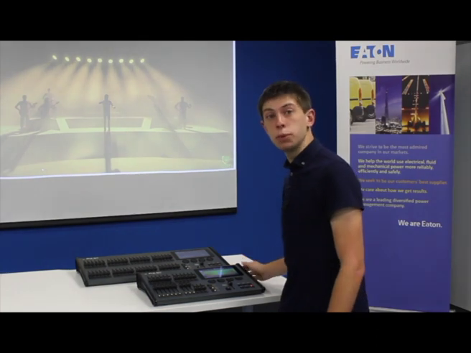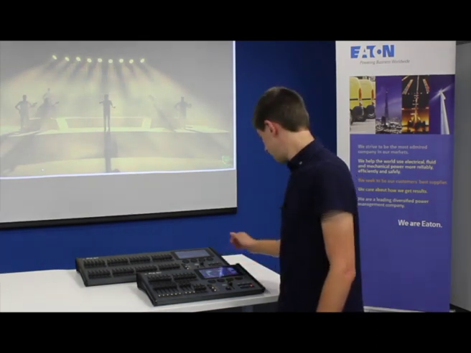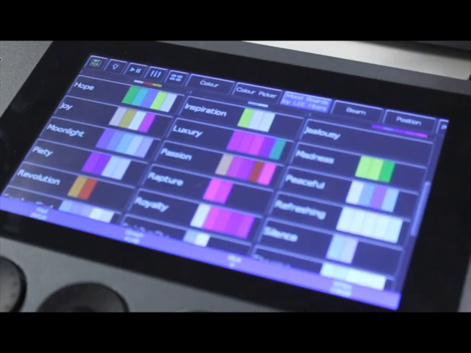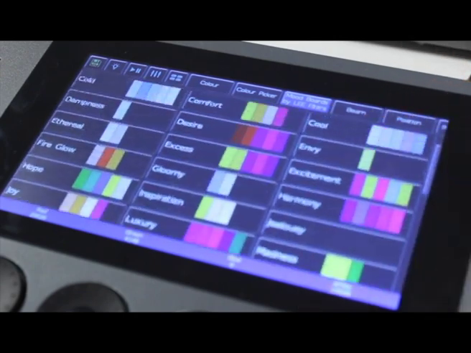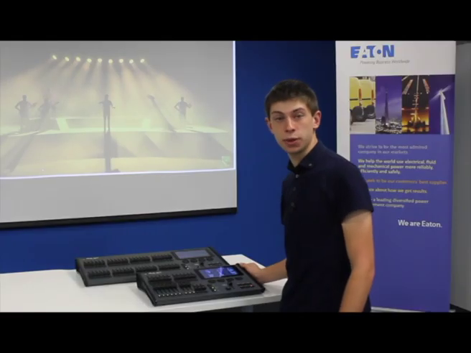FLX also has mood boards by Lee Filters. Opening the mood boards tab will show you several different groups of colours that Lee Filters have prepared that work well together on stage.